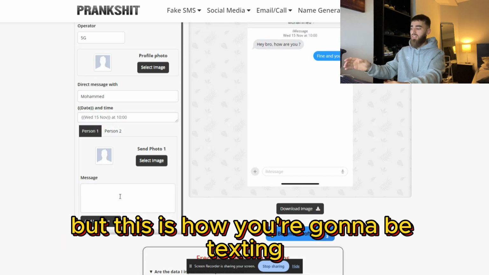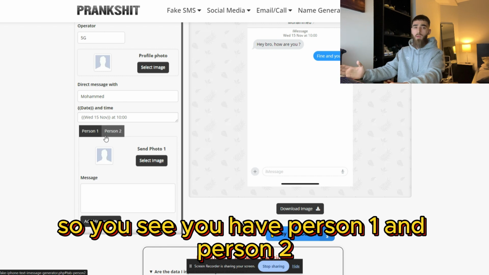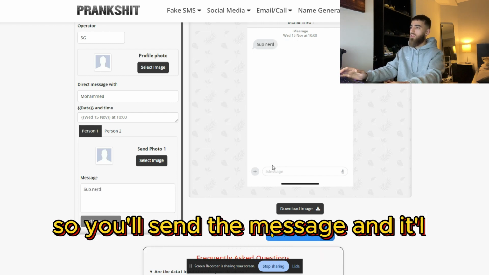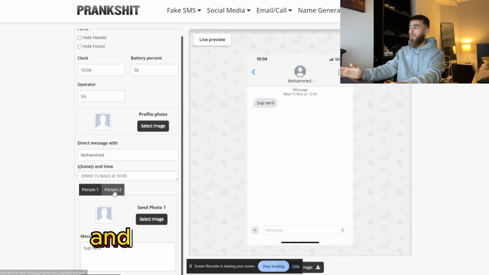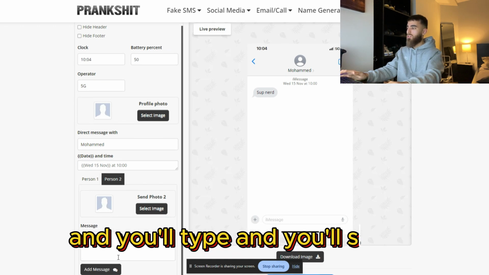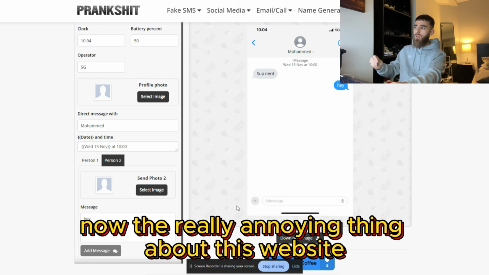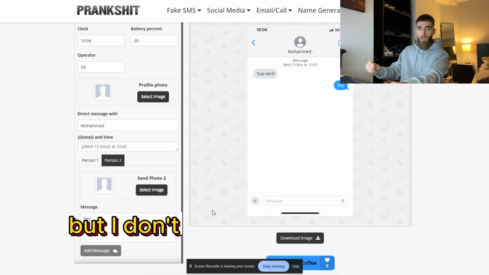But this is how you're going to be texting. So you see you have person 1 and person 2. Let's say, for example, person 1 sends the text message. You'll send the message and it'll pop up over here. And then you go to person 2 and you'll type and you'll send it and it pops up on the screen just like that.